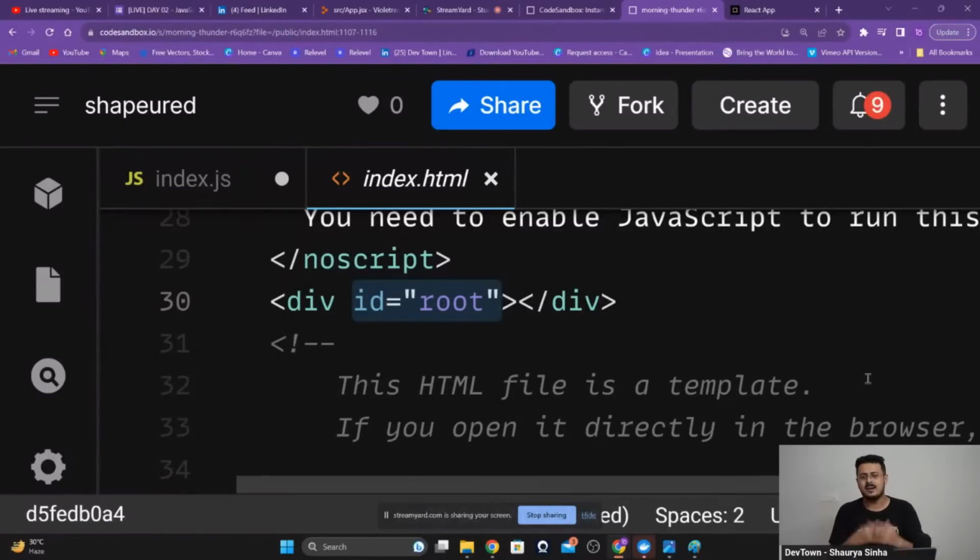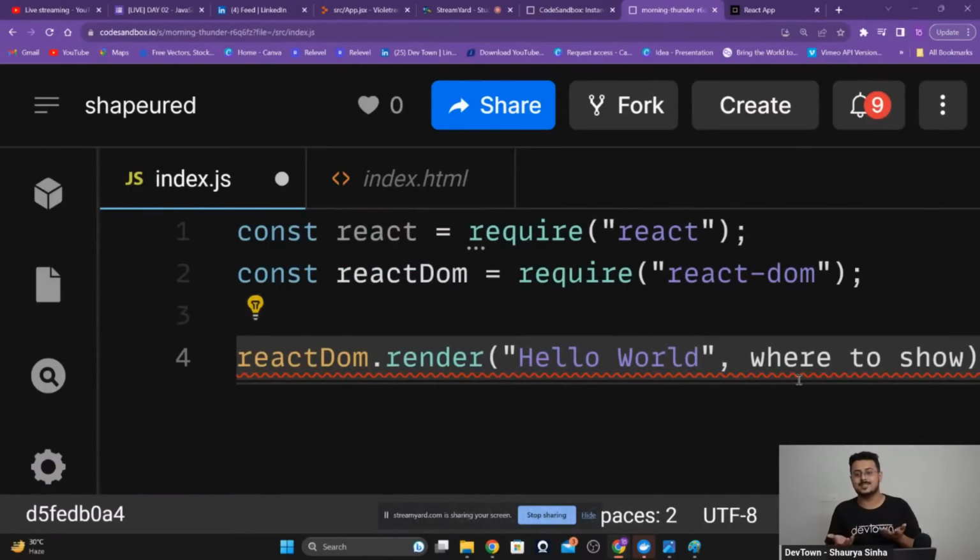But here, for our purpose, we just want to understand how to access this div tag that has the ID of root. We have to tell inside of JavaScript where we want to put our hello world. It's easy for us to say because we are humans, right? And this is where we want to put it.